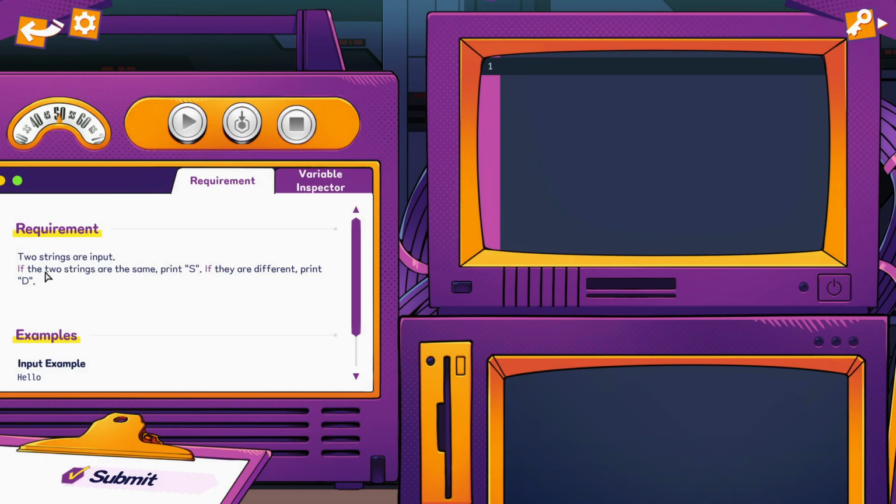Two strings are input. If the two strings are the same, print S. If they are different, print D. Okay, so first string is an input, second string is input. And now I have to use an if condition. So if they are the same, so if string 1 equals string 2, I have to use the colon here, and the tabulation is automatically added. Okay.